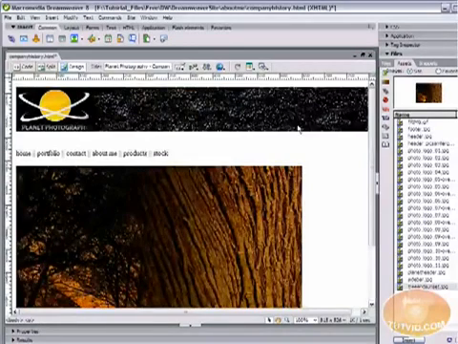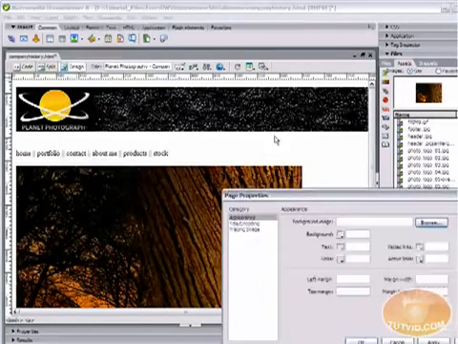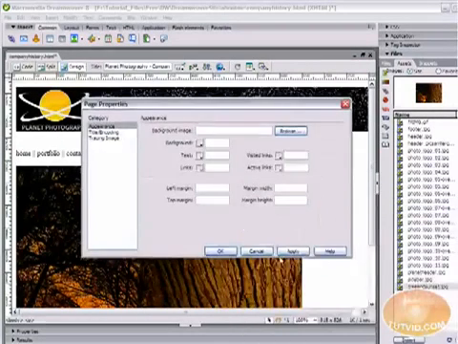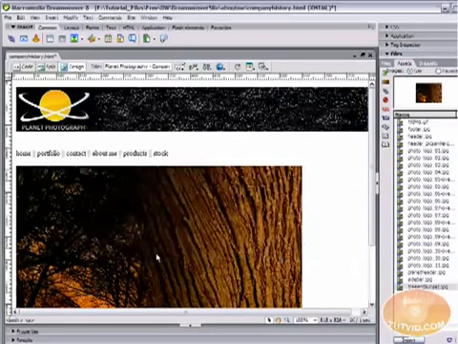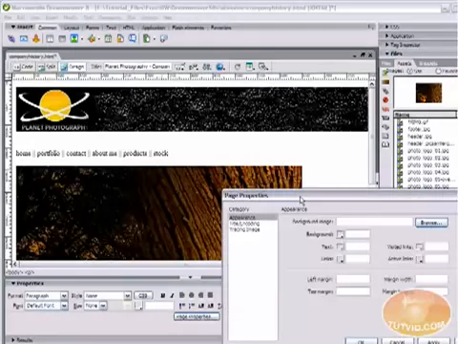These are page-wide properties that we're going to edit. We go up here to Modify and hit Page Properties. Another way to do this actually is under here in the Properties panel. If you just select anywhere, just white space on the page, you can hit Page Properties.